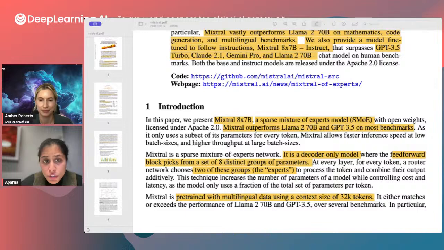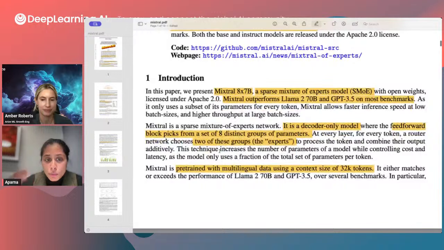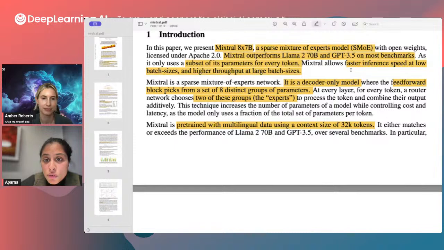So first off, the introduction of the paper basically goes through, and we'll read some of this together. You'll see they presented 8x7B, it outperforms. It only uses a subset of the parameters for every token. It allows for faster inference speed at low batch sizes and higher throughput at larger batch sizes. This is the key part of the overview of the architecture, where it says the decoder-only feed forward block picks from a set of 8 distinct groups of parameters at each layer for every token. The network chooses 2 of these groups, the experts, and combines their output additively.